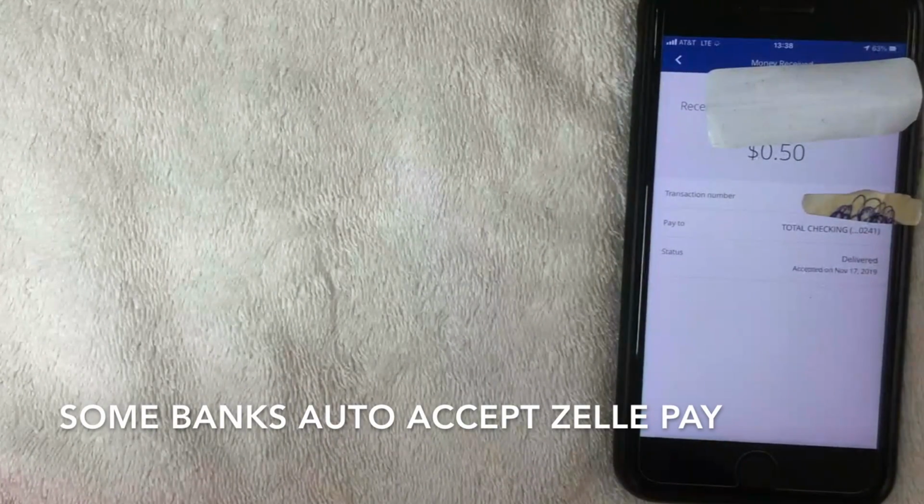Alright, I went ahead and clicked in there, and then how you can check to see if you can cancel a payment through Zelle on your Chase app is right here on the status section. So here on my status section, it says it was delivered and accepted on November 17th, 2019. Now the reason it was accepted and delivered immediately is because I sent that to a Wells Fargo account. Now Wells Fargo is a participating member of Zelle, so if they are a participating member of Zelle, that bank will automatically accept the payment if that person has registered their phone number or their email that you send it to.